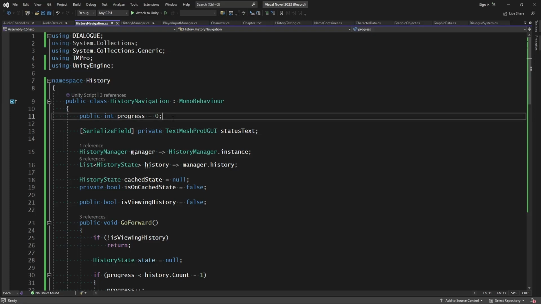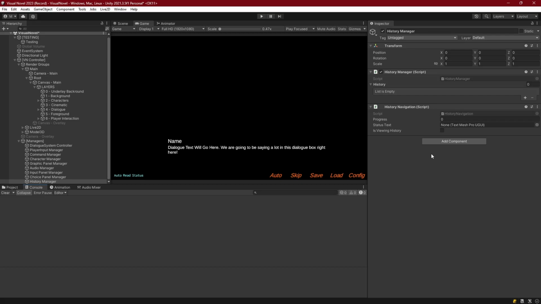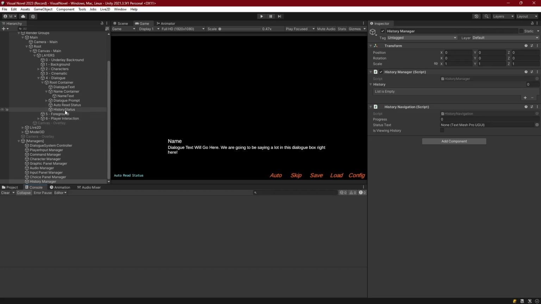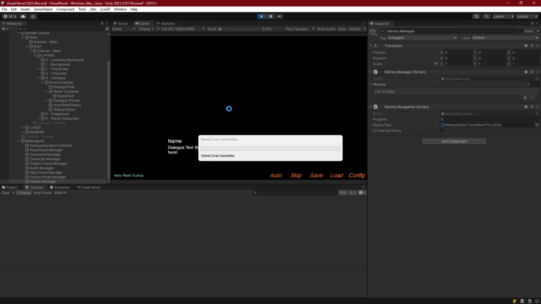This should allow us to go backwards and forwards through our history. So only one way to find out, and that is to test it. As we come back into Unity, first thing we want to do is we want to assign this status text. So I'm going to come down and I'm going to just go into the dialog, and we've got this auto read status. Since we're disabling the auto reader anytime we run this, this will be a good place to put our history status. So I'm going to duplicate that and put this as history status. And I'll just default that to be nothing. Okay, let's try this. And let's just make sure we assign history status to that status text field. And let's launch Unity and try it.